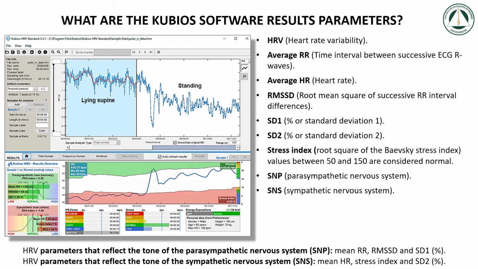What are the Kubios software results parameters? HRV, heart rate variability. Average RR, time interval between successive EKG waves. Average HR, heart rate. RMSSD, root mean square of successive RR interval differences. SD1, percent or standard deviation 1. SD2, percent or standard deviation 2. Stress index, square root of the Baevsky stress index. Values between 50 and 150 are considered normal.